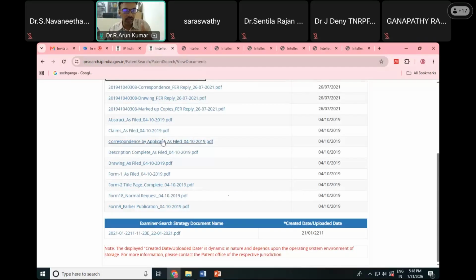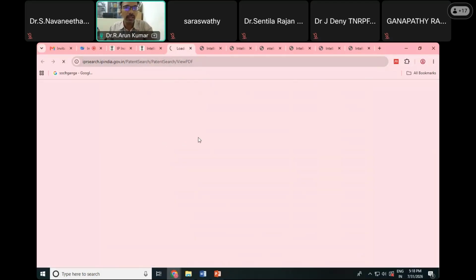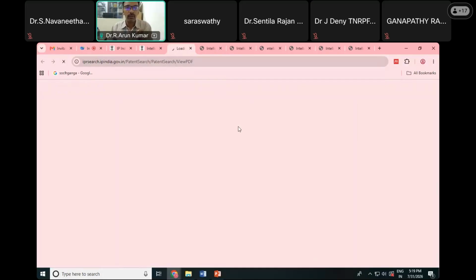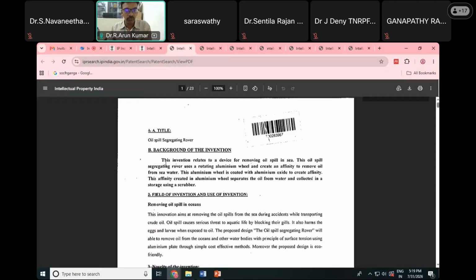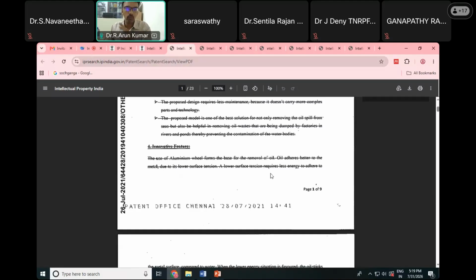In this FER, we need to submit 2 copies of your invention. One is the marked up copy and the other one is the fair copy. Whatever I have shown here is the fair copy, and in the marked up copy you need to intimate the examiner what changes you have made by striking out things. Here we have included this background of invention, so we have highlighted it in bold. Similarly, whatever we have removed, we have struck out. So you have to submit 2 copies: the marked up copy and the fair copy.